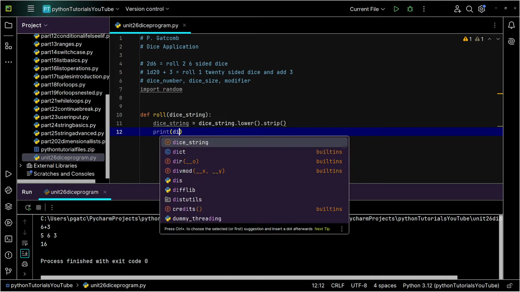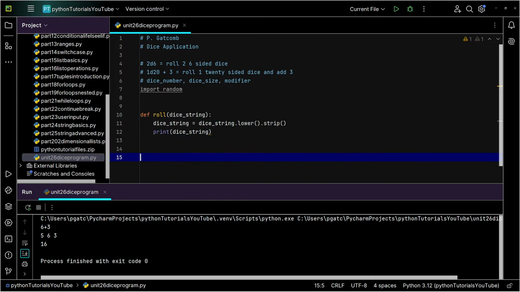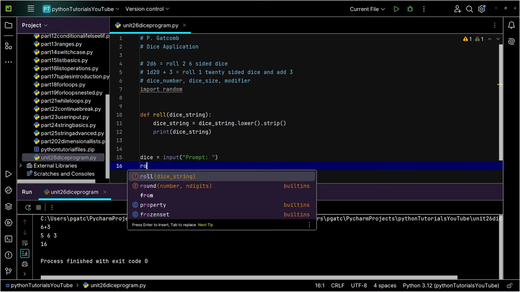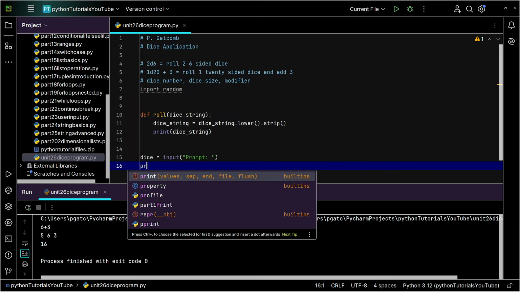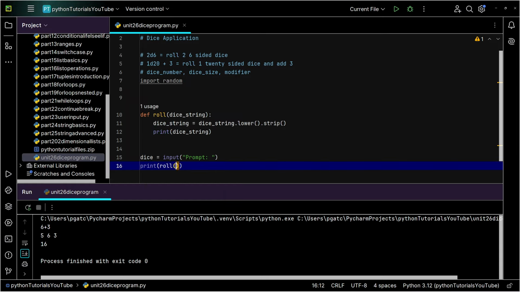So let's go ahead and print dice string. Again, we're going to do one step at a time. So let's go ahead and ask the user for this one. Dice equals input, prompt. I guess I'm going to call it like this. Prompt colon, and I'm going to say roll dice. Actually, eventually we're going to return it. But I'll go ahead and do this. Print roll dice. Now, if I run this real quickly here, it's going to say prompts, and I can say 5D7, enter. And you'll notice it automatically lowercased it and also eliminated all the nastiness that's in it.